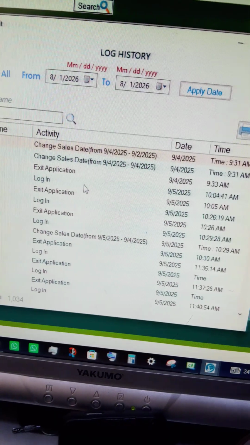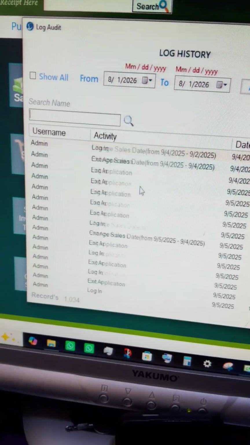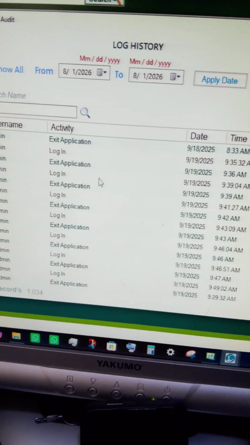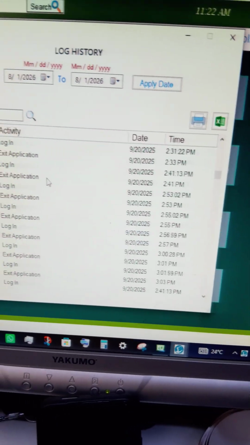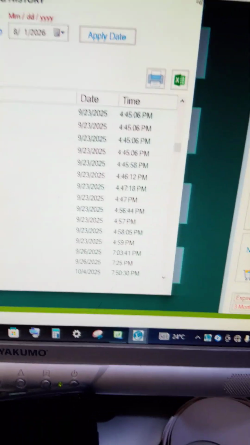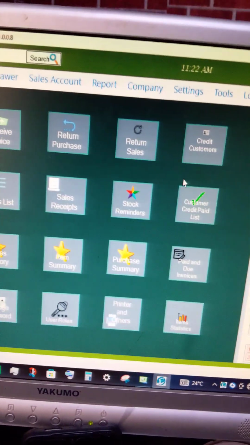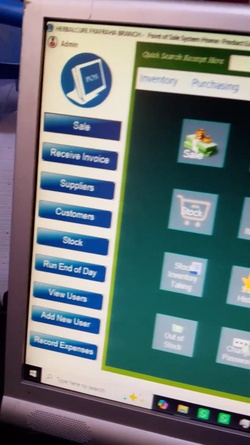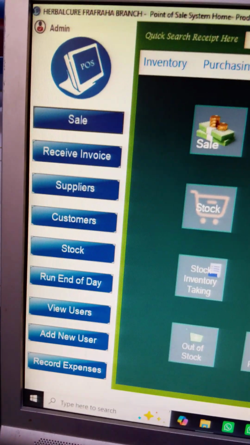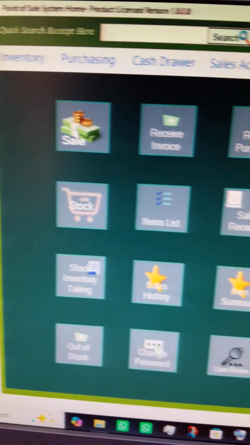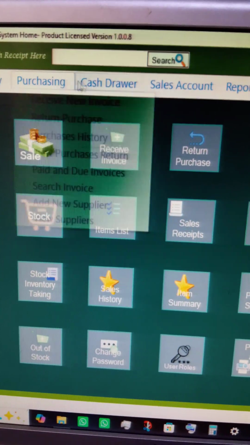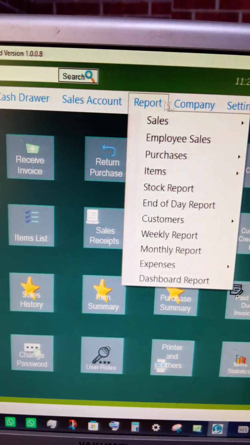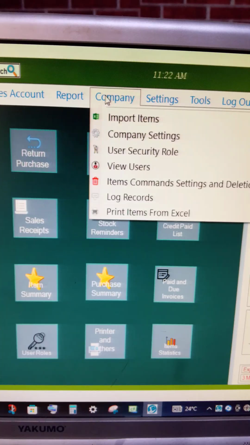You have log records, how the person logs in and what the person does in the system. That's a log audit or log history. The time the person logs in, the time the person logs out and exits the application. So guys, advanced software, Razsoft Point of Sale, full features. Everything you need to keep track of your business.